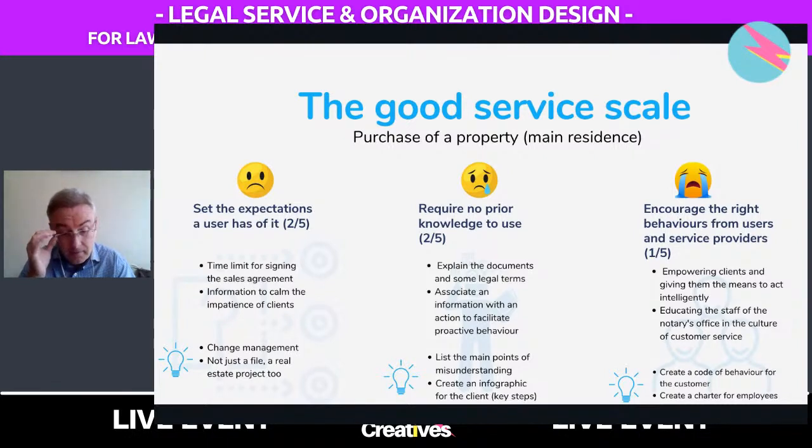Finally, client behavior. This is a sensitive subject with priority pain points. Buying a property creates very excited clients, and this excitement is toxic in the exchange with the notary and his staff.